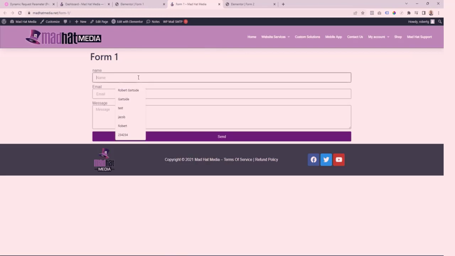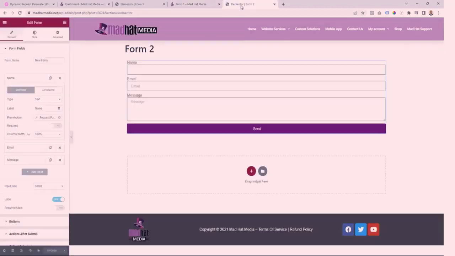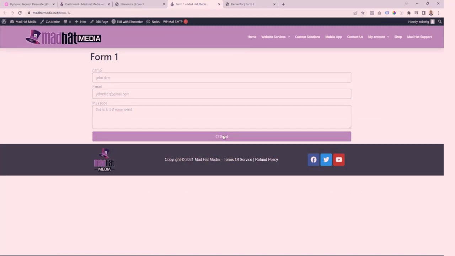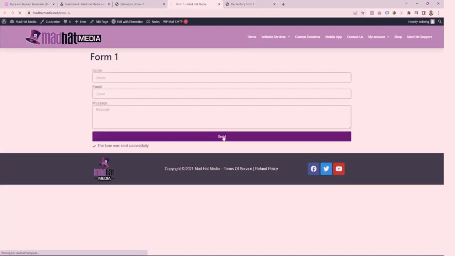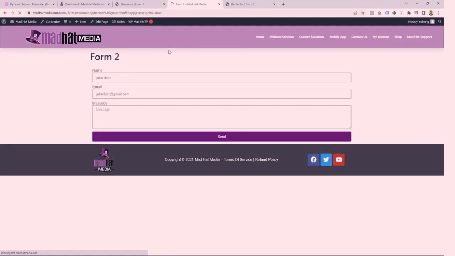So let's call this guy John Deere, and John Deere at gmail.com. And this is a test email send. And when we send this, the email will pass through and autofill, and the name will pass through and autofill into form number 2. So send. Successful. Redirects to form number 2, and you can see it's filled in both fields properly with the information that was passed through. Okay, so that's how you can do it and manually see what's been passed through.